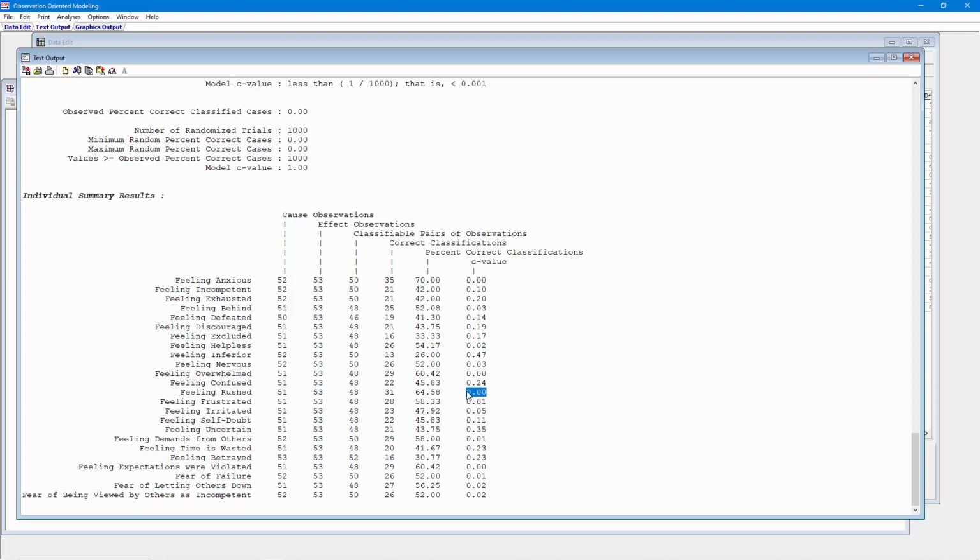And let's see, what else? Do we have any others above 60? Here we have 60.42%. Chance value is again low. So what we would want to do is go back to that window and examine these particular feelings and fears to see if they pass the eye test. But nonetheless, this is how the randomization test works in the efficient cause analysis.